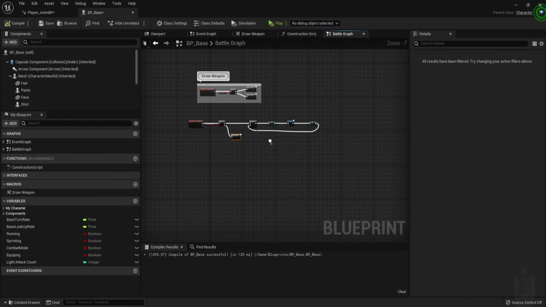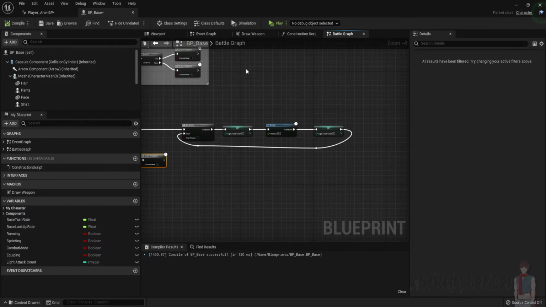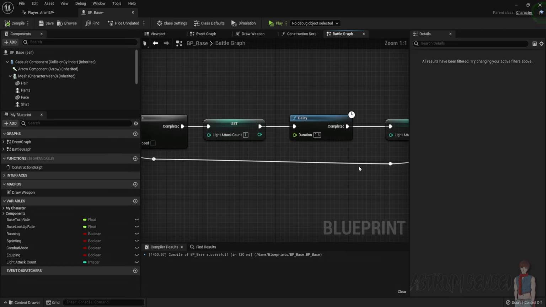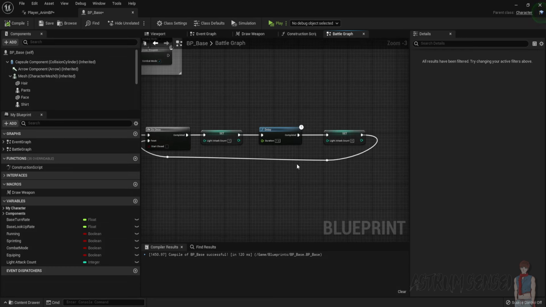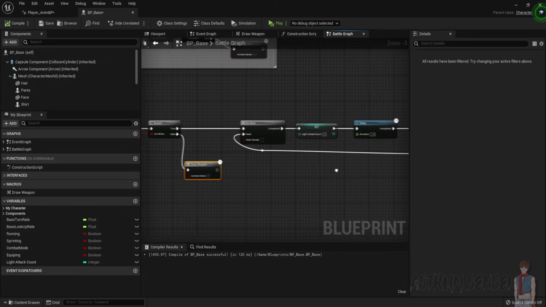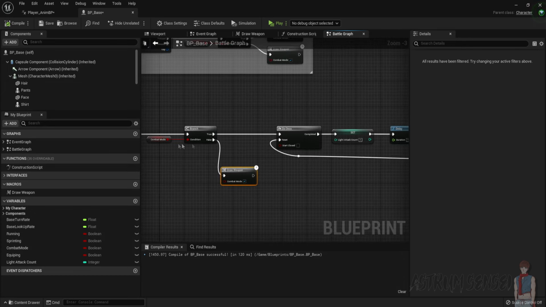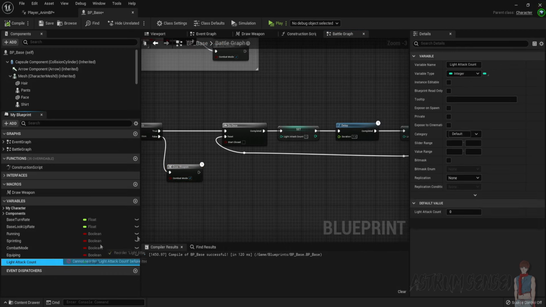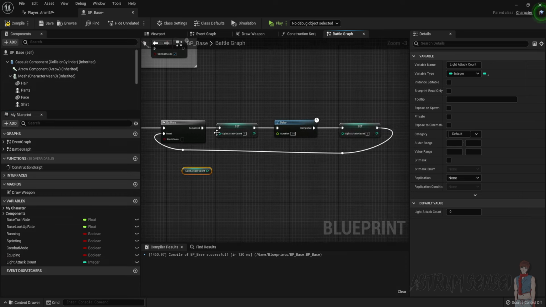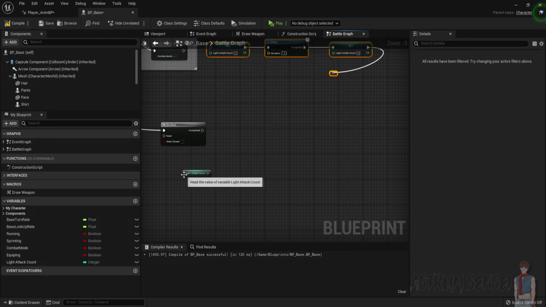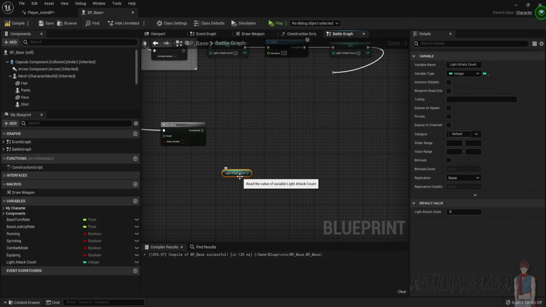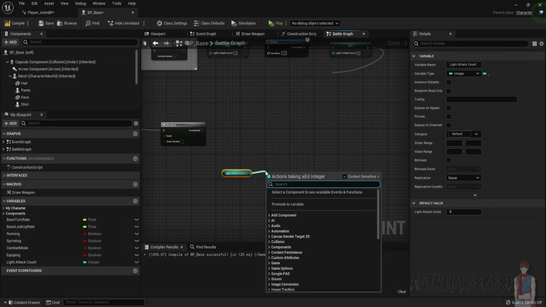Since we got the single attack animation working, we want to set this up in a way that lets us attack multiple times and each time it will actually work. So let us see what we can do. First of all, once we check if we are in combat mode, we want to get the light attack count. And this part, I'm just going to disconnect the entire thing and move it away. So we get the light attack count and we are going to check the percentage of it.